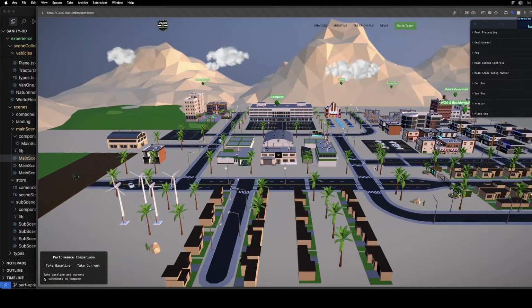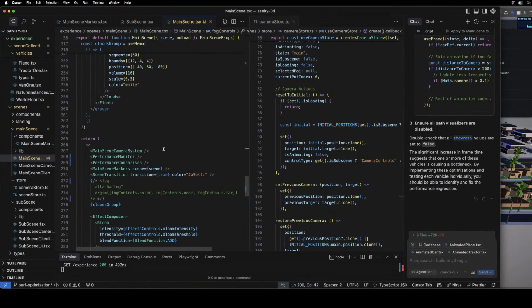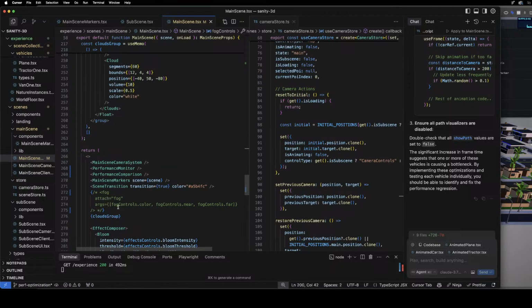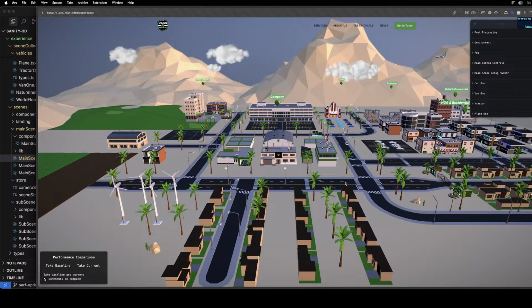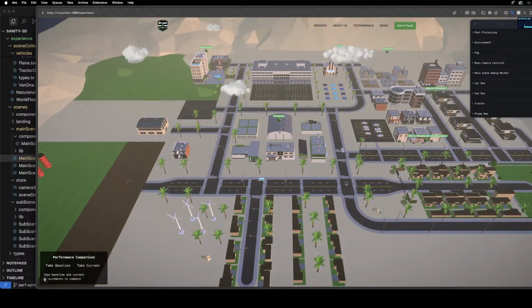Interesting. No, my bloom is there. Oh, there's just no fog. That's why. It's crazy how much of a difference adding a fog makes. I mean, it's kind of like overlaying everything.